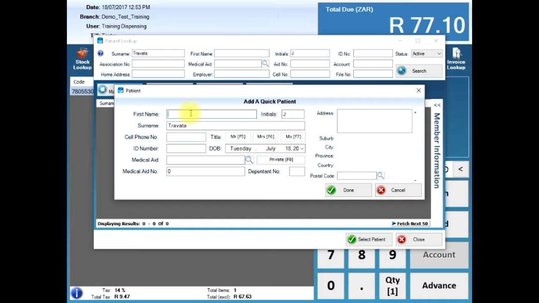So in this case we type in the name. We already have the initial and the surname that pulled through from the initial and surname which we added to search this patient. And now we continue with the rest of the information, like the cell phone number. We can press F5 for Mr., F6 for Mrs., or F7 for Miss. So F5 will select our Mr. option. We put in the ID number.